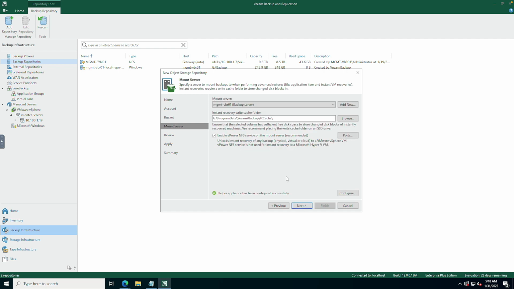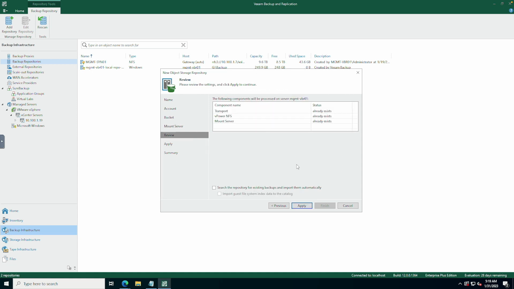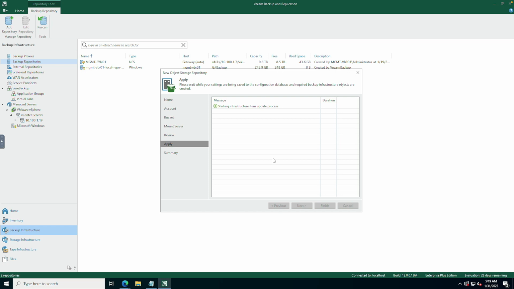Mount server, all this stuff is good. We can leave this as it is. We can click on next. It's going to look for transport vPower NFS mount server components. We're going to go ahead and apply. And we're just going to give Veeam an opportunity here to go ahead and officially add this object storage repository to its list of available backup repos. And then as soon as this finishes, we'll be able to go create a backup job and just show you how easy this is.